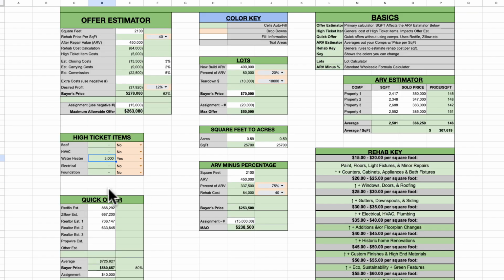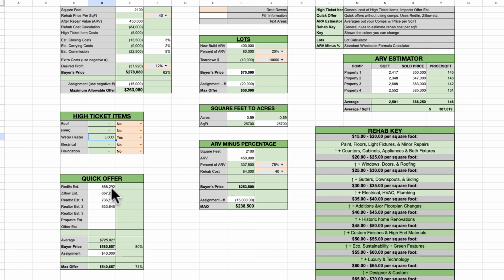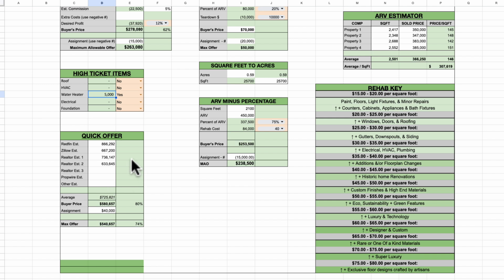All right, so that is that. We have a quick offer calculator. Now this is based on Jerry Norton's calculator. He had something where you just put in the numbers from estimates within Redfin, Zillow, and Realtor.